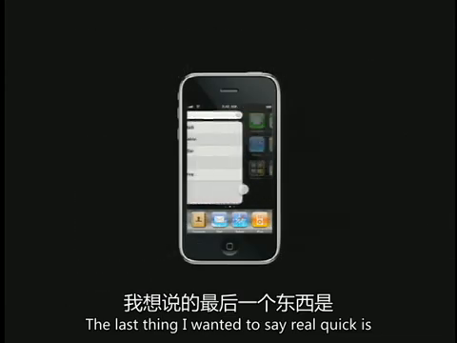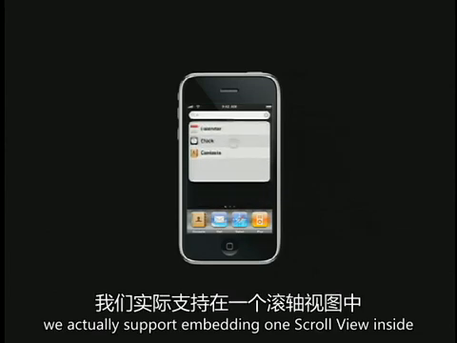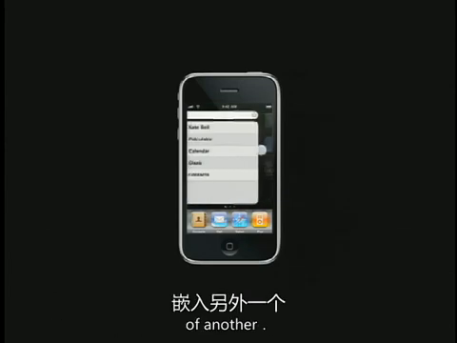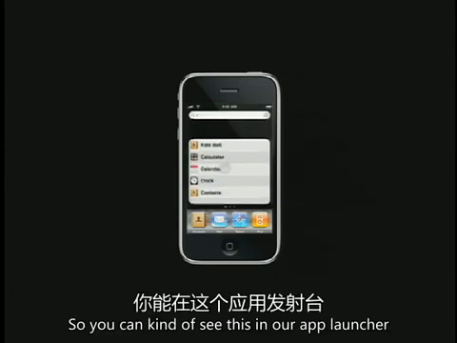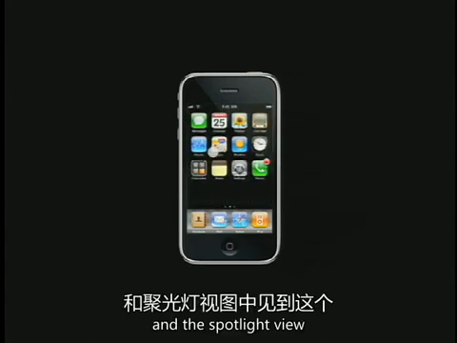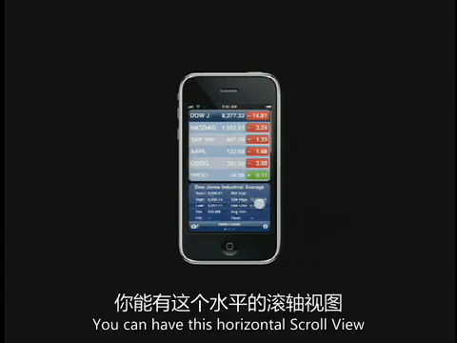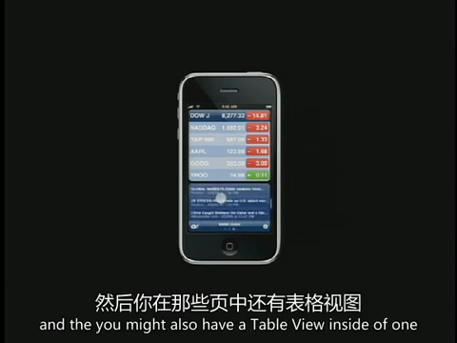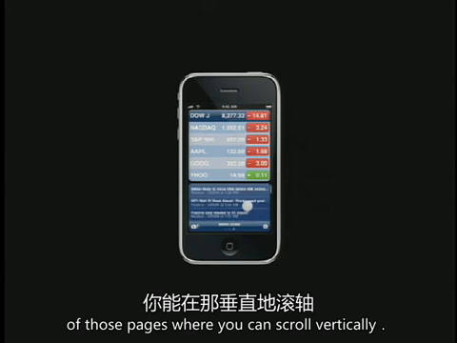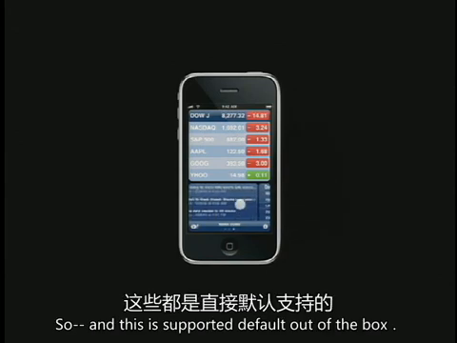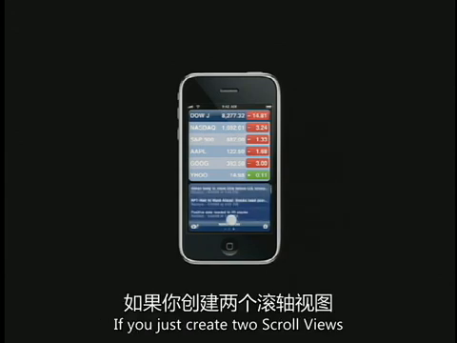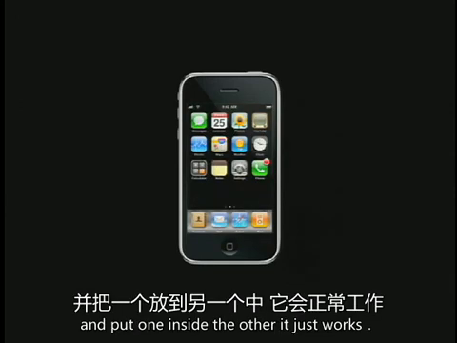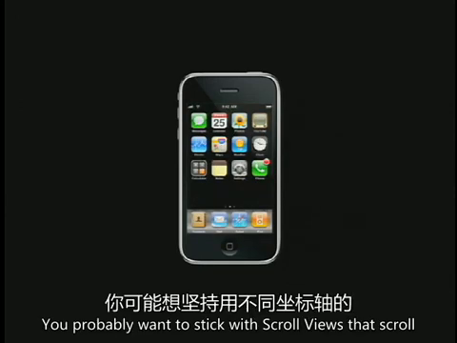The last thing I wanted to say real quick is that in iPhone OS 3.0, we actually support embedding one scroll view inside of another. So you can kind of see this in our app launcher and the Spotlight view. You can have this horizontal scroll view, and you can page horizontally through it. And then you might also have a table view inside of one of those pages where you can scroll vertically. This is supported out of the box. If you just create two scroll views and put one inside the other, it just works.